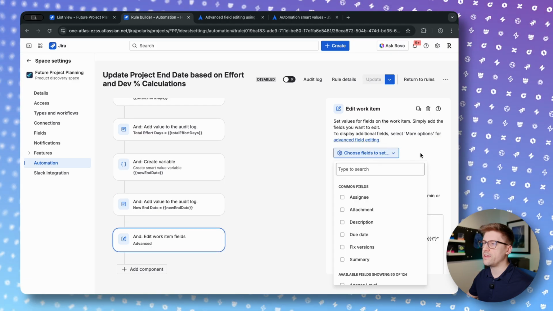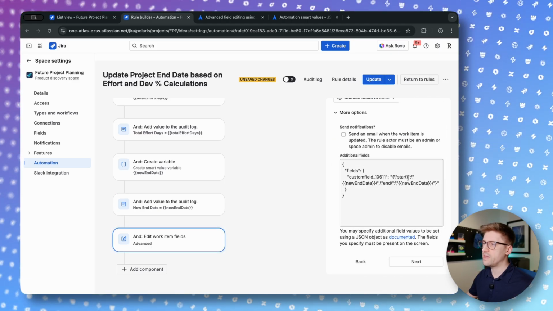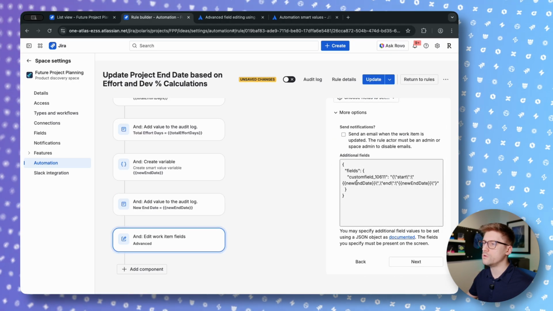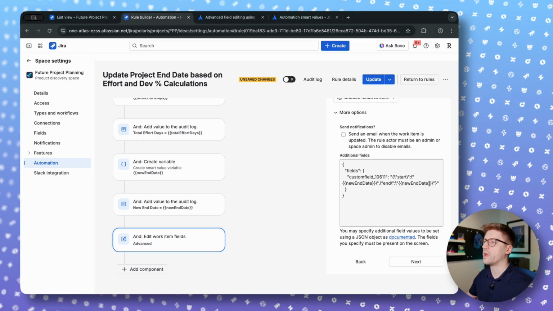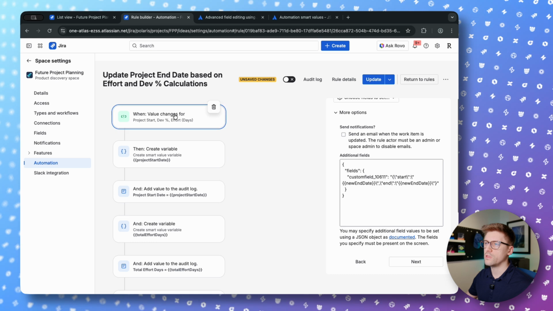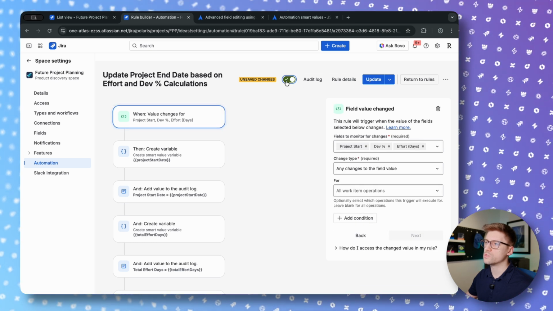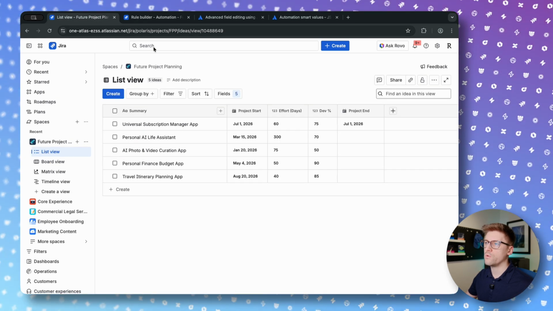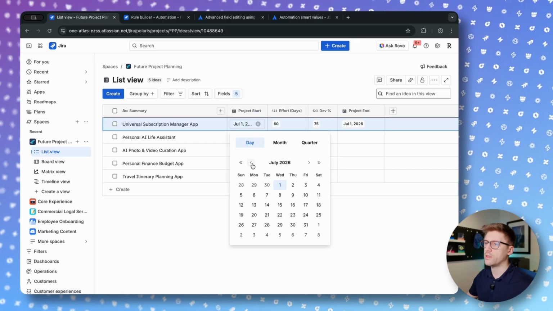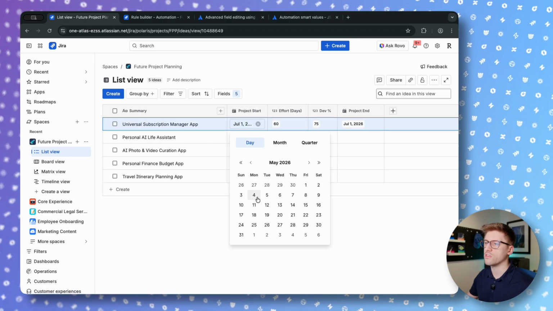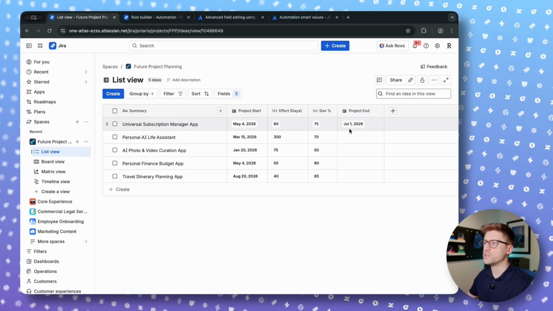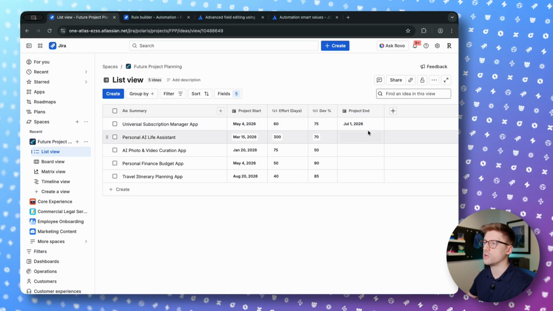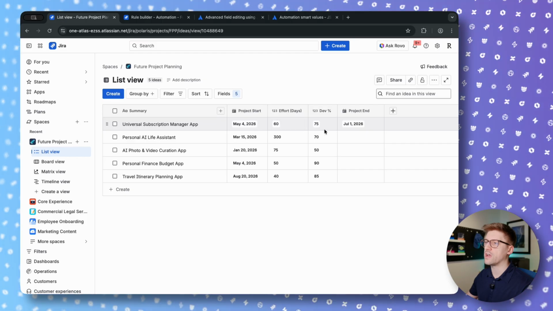And finally, I'm editing this work item and I'm putting the start date to be our new end date, and I'm setting the end date to also be our new end date. So if I come back and I turn this rule on and we edit this, let's go back and let's actually set this to May the 4th. What we'll see here is in a second, the automation rule is once again going to change this project end date based off of that calculation.